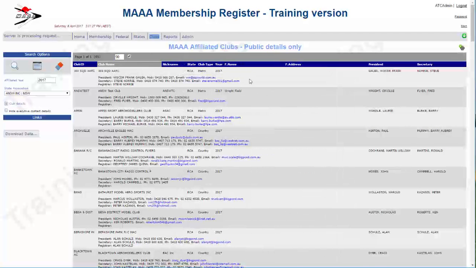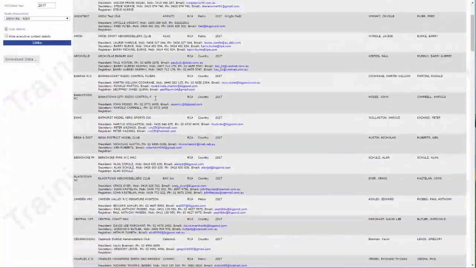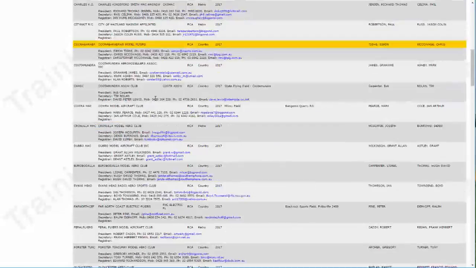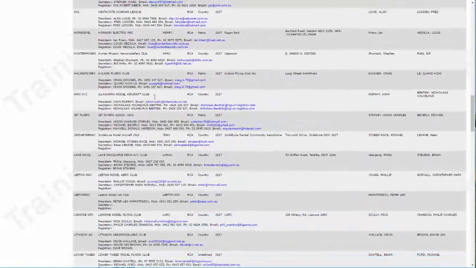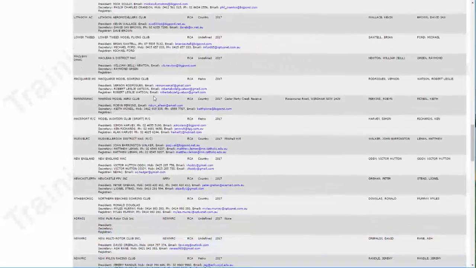and now we have the listing for all of the clubs on one page, and we can scroll down the page. Quite an extensive list.